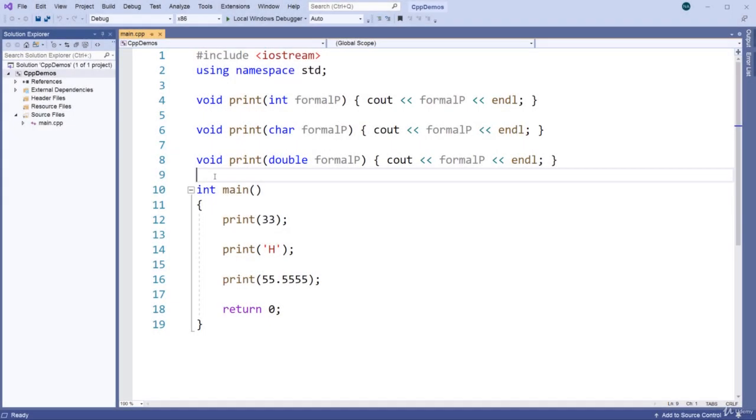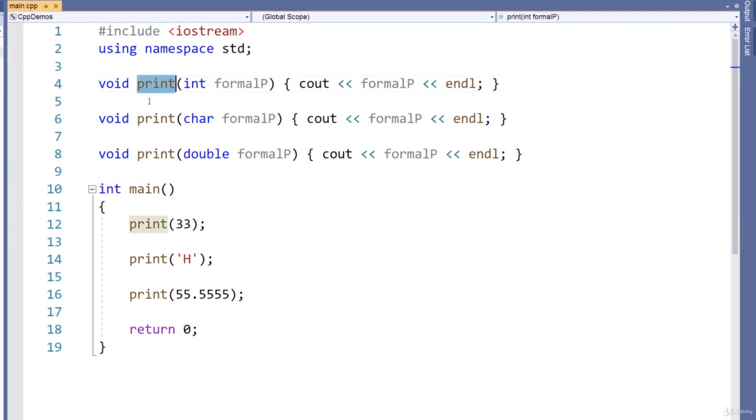Let's look at a simple use case. I have this simple example, this void print function that I overload a couple of times. In the first definition, we have void print, and the formal parameter is an int. In the body for each one of these, I'm simply going to do cout formal_p for formal parameter, so I simply print that out to the console.